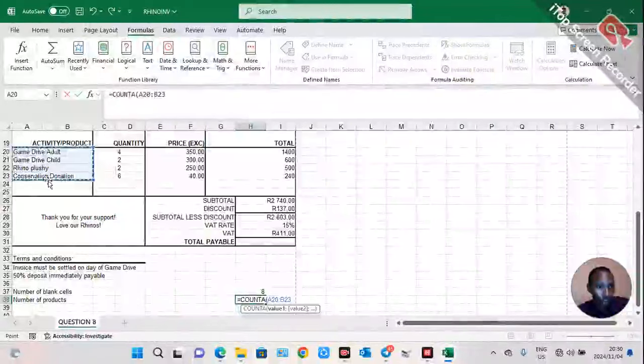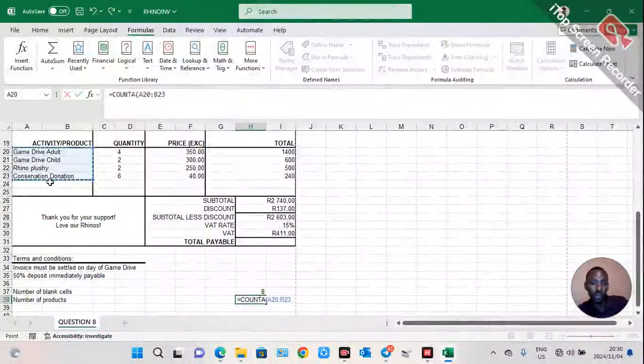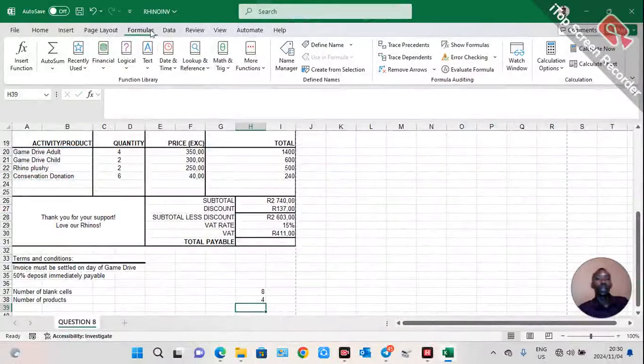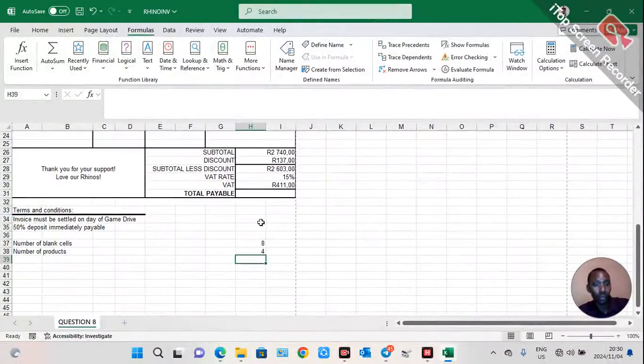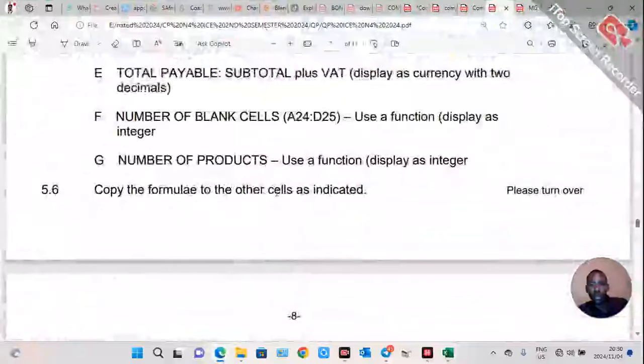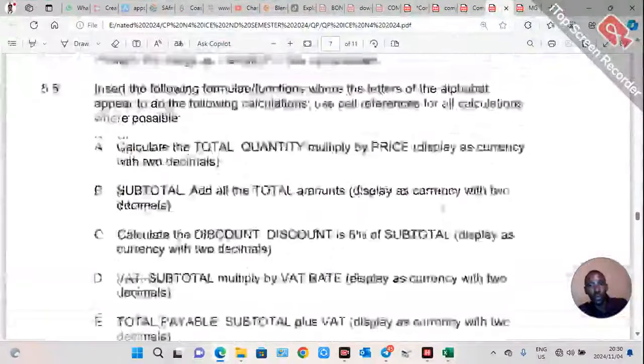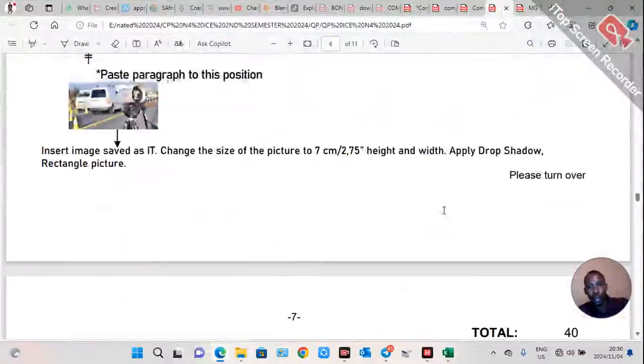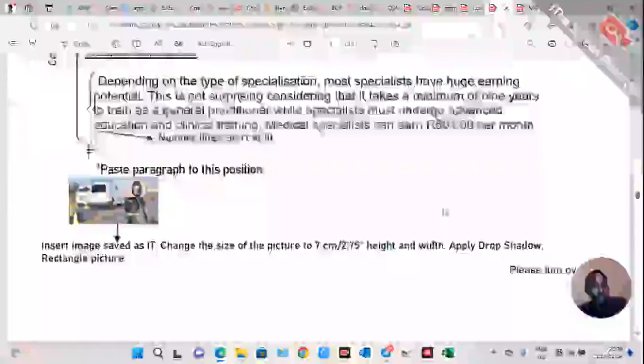And then following the instruction, copy the formula. It's what you did when you were dragging everything down, right? So ladies and gentlemen, I do believe we've come to the end of our session right now.